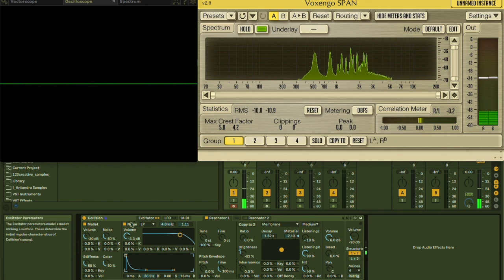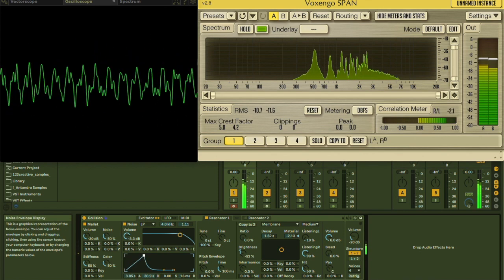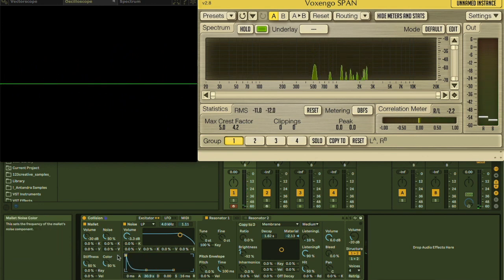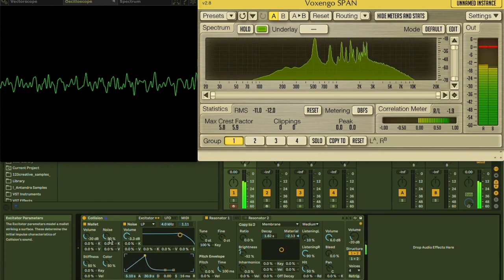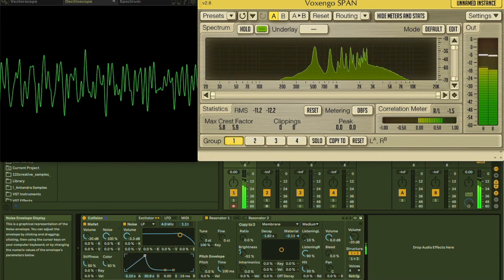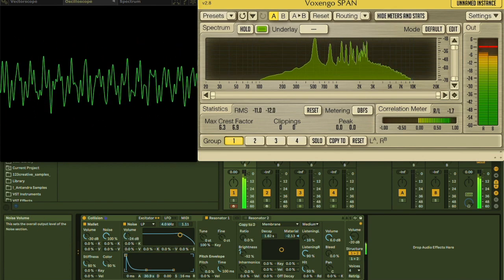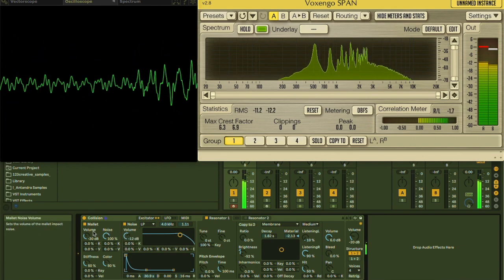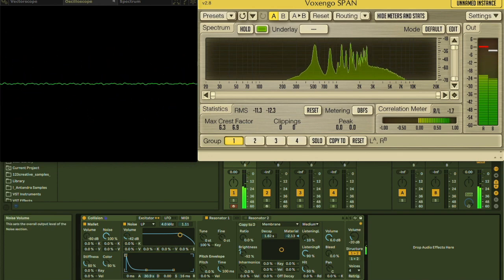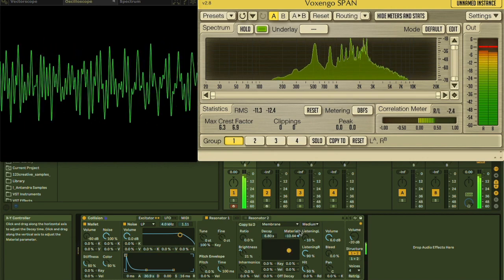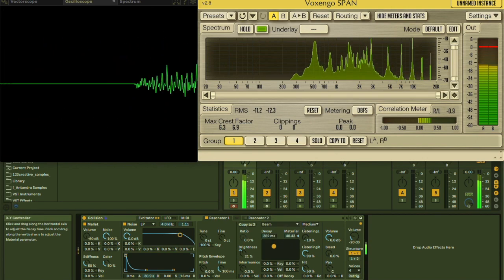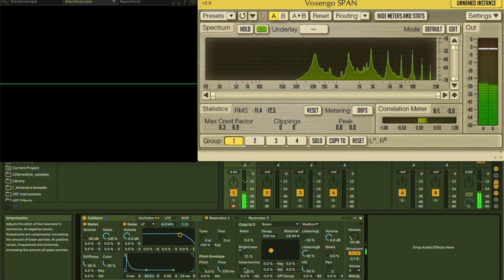You can filter that excited noise, and you can adjust the envelope for the attack and decay, sustain, release. And the harmonics, or inharmonic content.